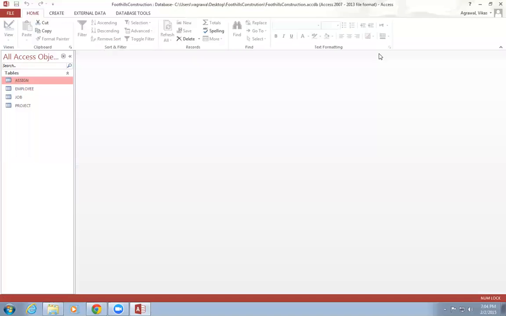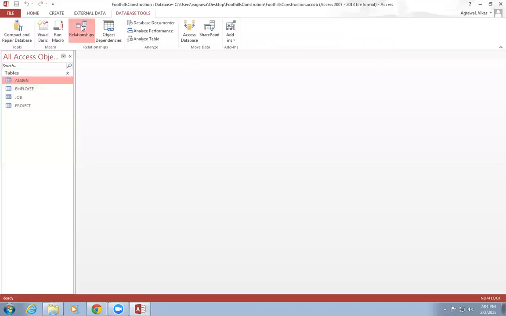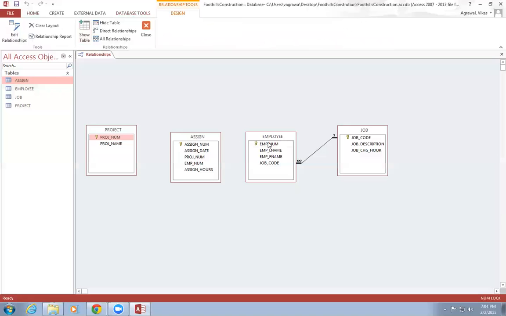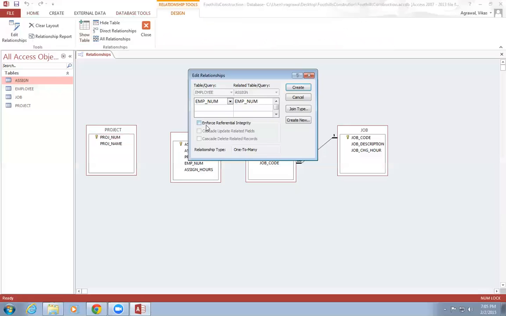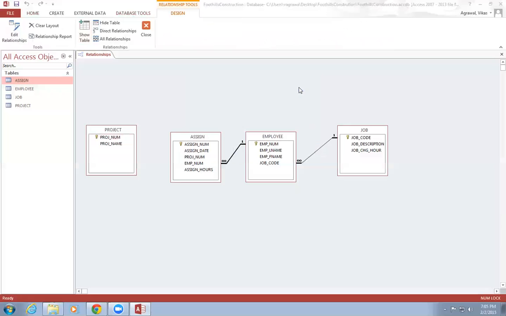I will close this one. I will go to the database tools again, relationship here, and now I will try to create the relationship again by dragging employee number from employee table onto the employee number in the assigned table. Click here, enforce referential integrity, and then create. Now it's creating the relationship.